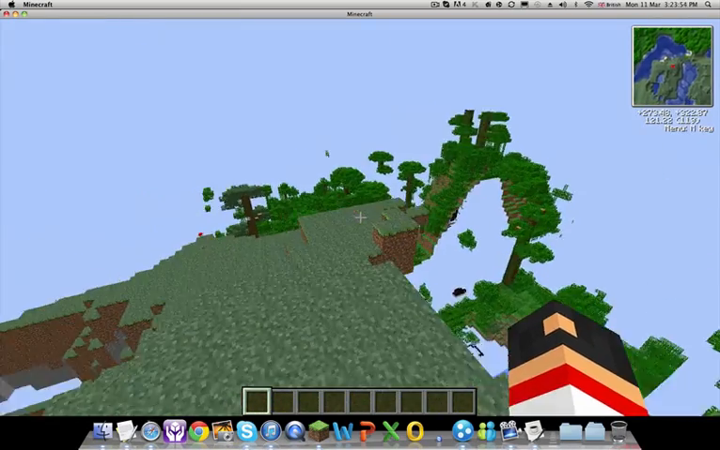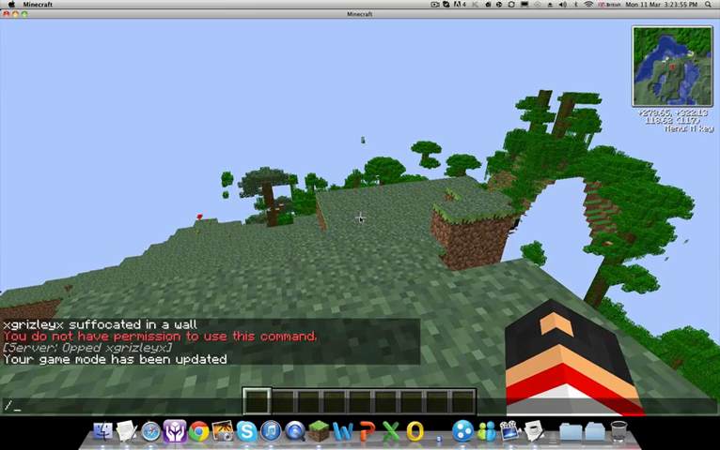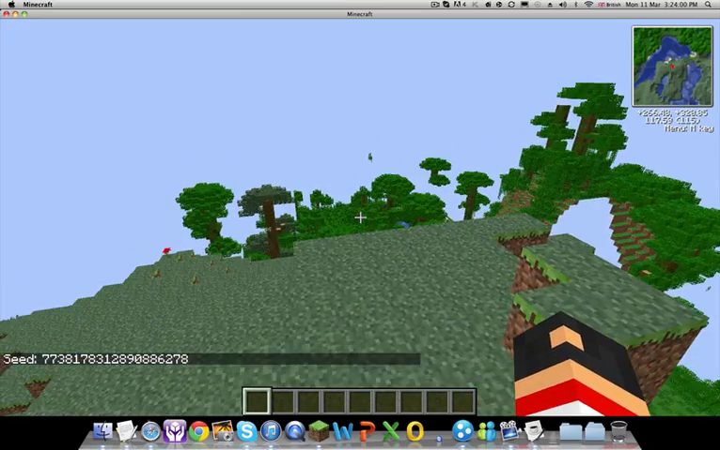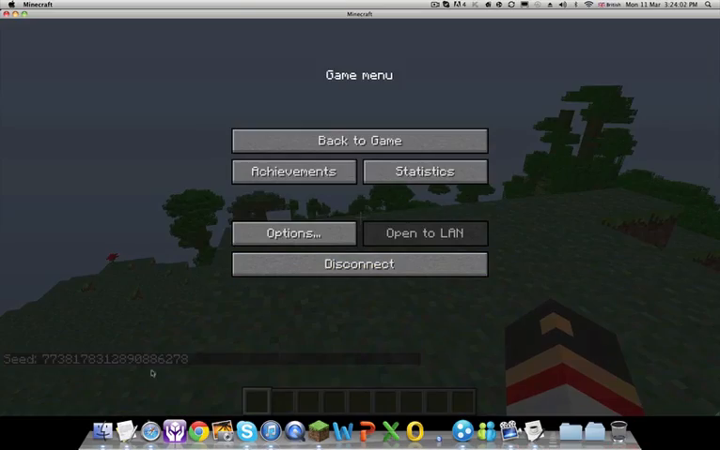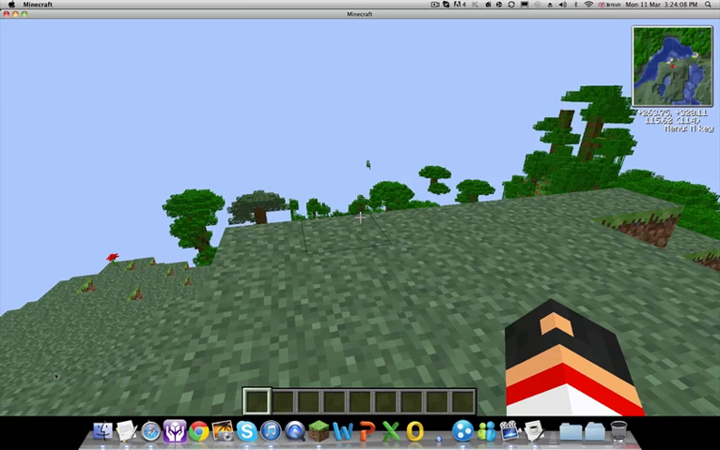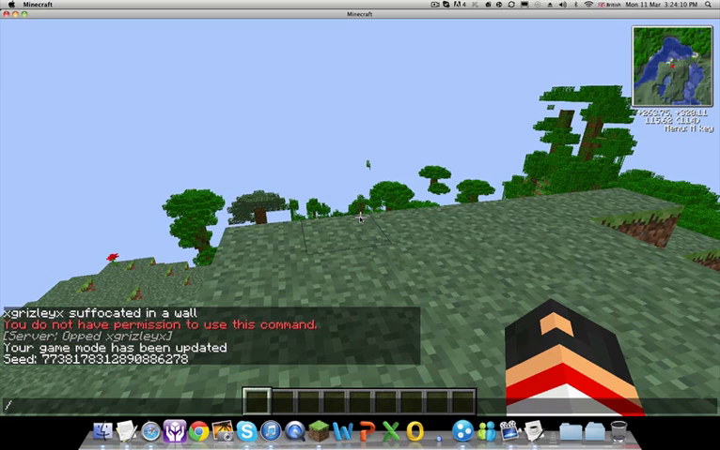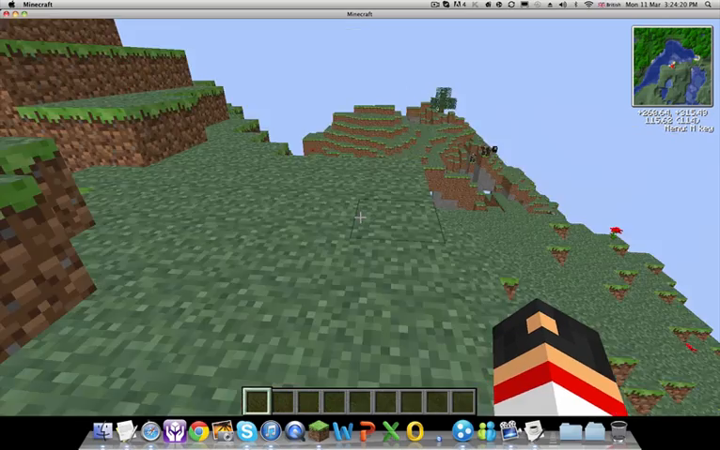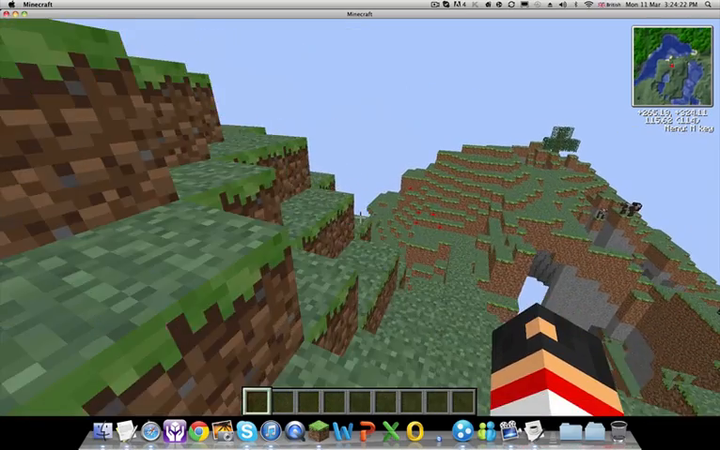If you want the seed, I'm going to do it now. /seed. This is the seed, guys. This is the seed you want. If you want the seed, quickly write it down now. I'll give you 5, 4. Right there. Okay. 5, 4, 3, 2, 1. It's gone. I didn't have time to write it down because I got it up twice.